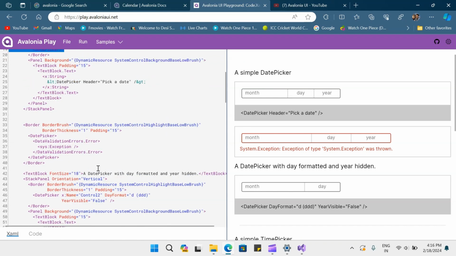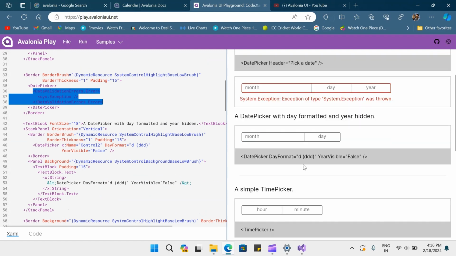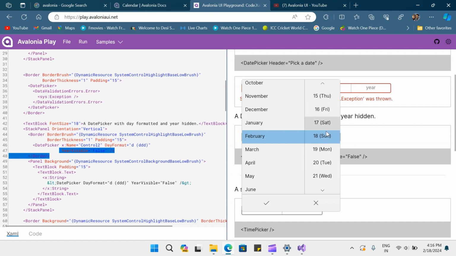The next one is another date time picker. This one has validation errors if we select an unrealistic date, and it will show you an error if a wrong date is set, based on the validation you have set for that date time picker. Next we have a formatted date time picker which only has date and month. The year visible is false, so you can see we do not have a year, we only have a month and day format.